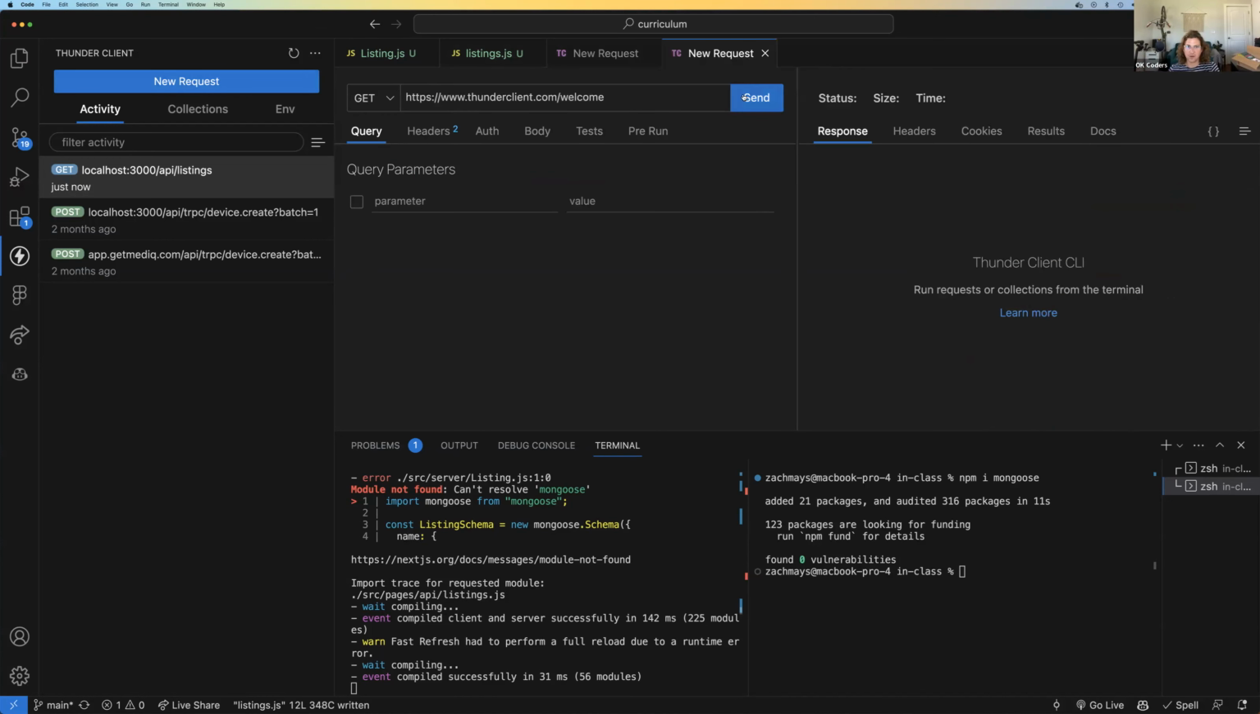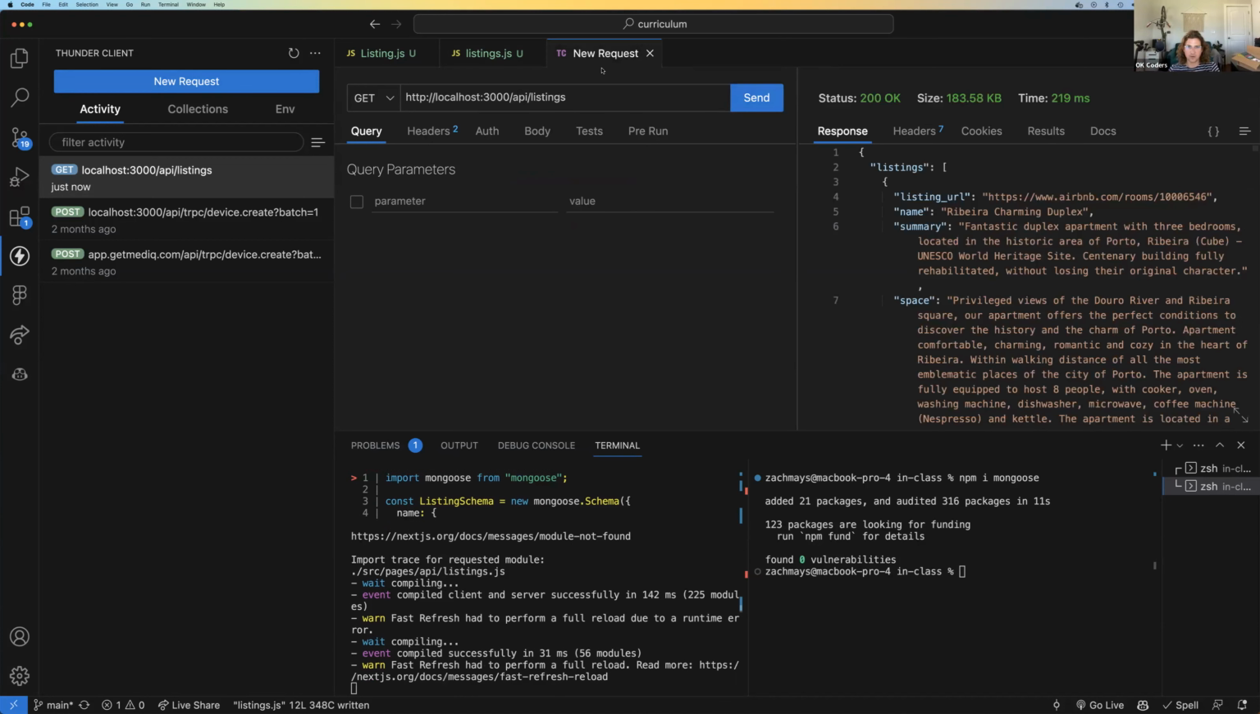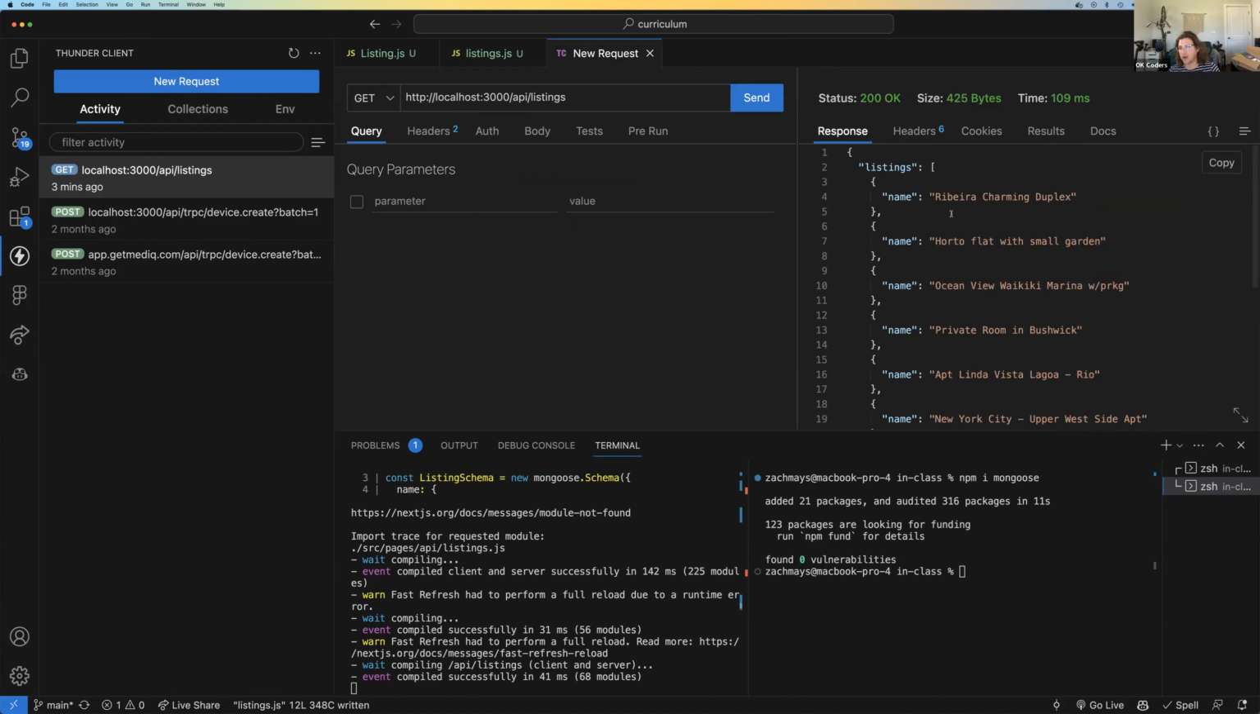Now we can see we just specified only return the name property, and so that's all we see. So we're sending a little bit less data now. What does the 1 mean again?